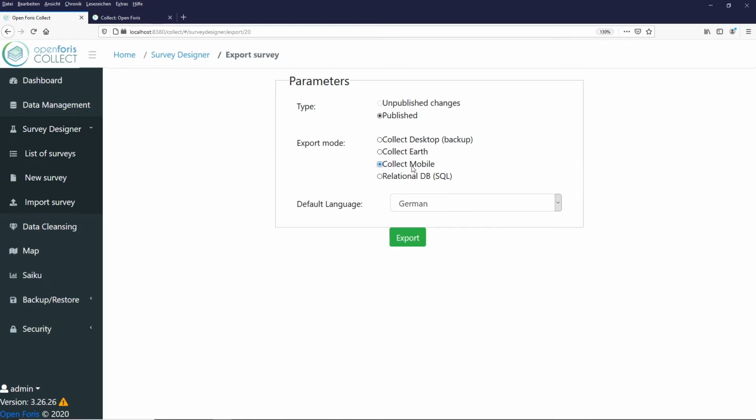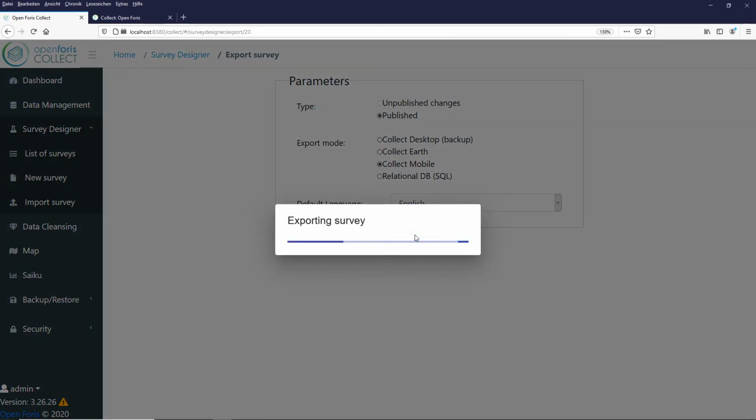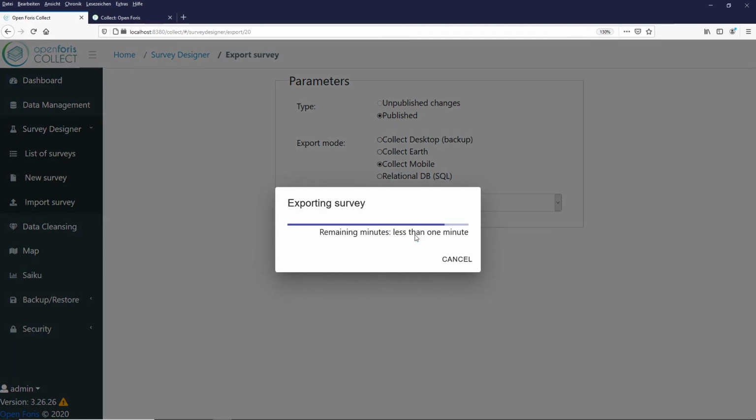For example, if we like to exchange it with other people, but at this point we can also export it to a format that can be read by the mobile application that we will use on our mobile device, and I will show you how this works in a minute. So I like to export this survey and I like to have it in English. You see we have both of our languages here, and then I can export it and download it on my computer.